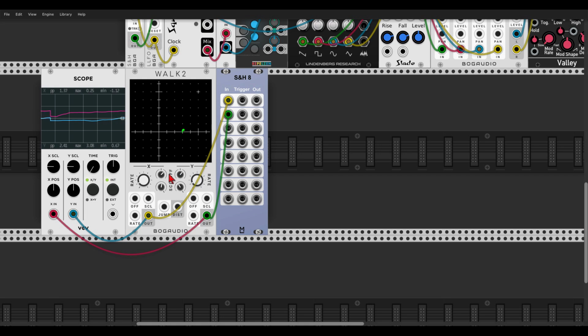Also offset the voltage a bit, something like this. Okay, very nice.